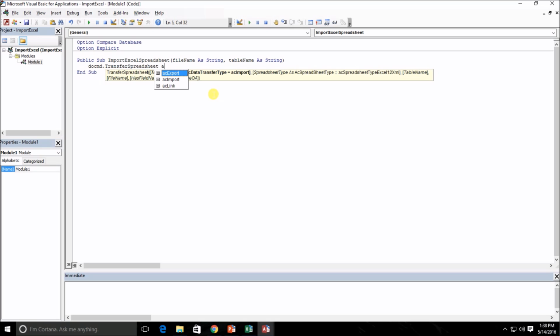The first option in this enumerable is acExport. So acExport would tell this TransferSpreadsheet method that I want to take the data from a table and export it to an Excel spreadsheet. But that's not what we want to do. We want to do the acImport, which takes the data from an Excel spreadsheet and imports it as a table to Access.